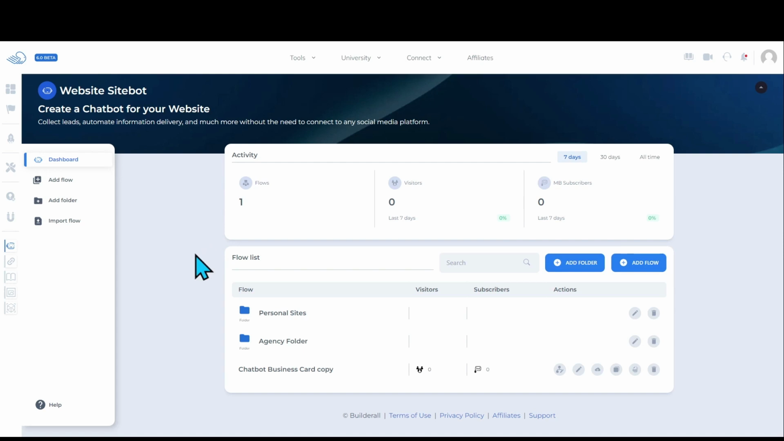Now, before you create your first flow, it will be a good idea if you are going to create folders so that you can organize your work a little bit easier, especially if you are planning and creating many Sitebots. So in this example, you can see that I've already created 2 folders.